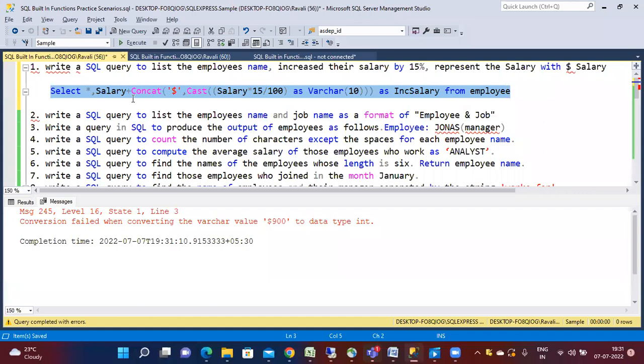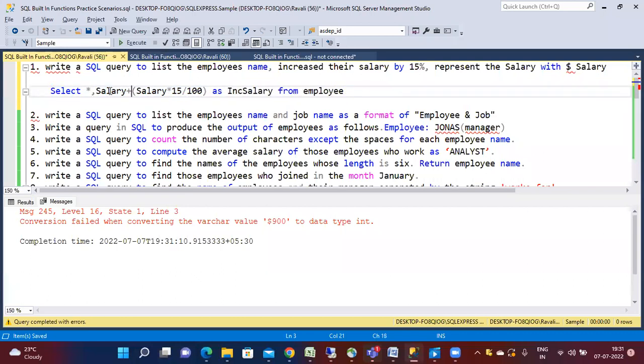Oh, sorry. Salary also, I need to write it here. Concat. Okay.